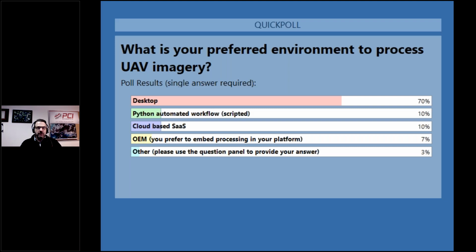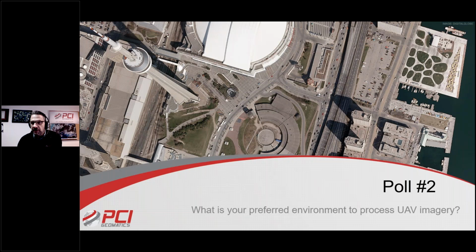As suspected, quite a few of you prefer to use a desktop environment, but there's a few of you out there who are looking to do things a little bit differently. So thanks for the input on that. And I'm just going to go to the next slide and introduce it for you, Jason, so you have a little bit more time to catch your breath. So if I can get the next slide.